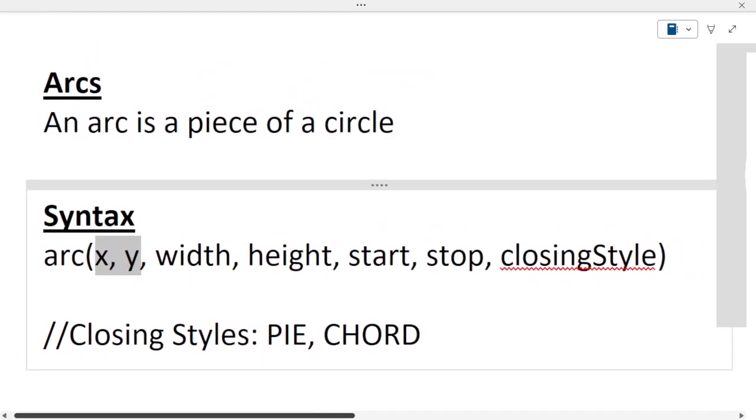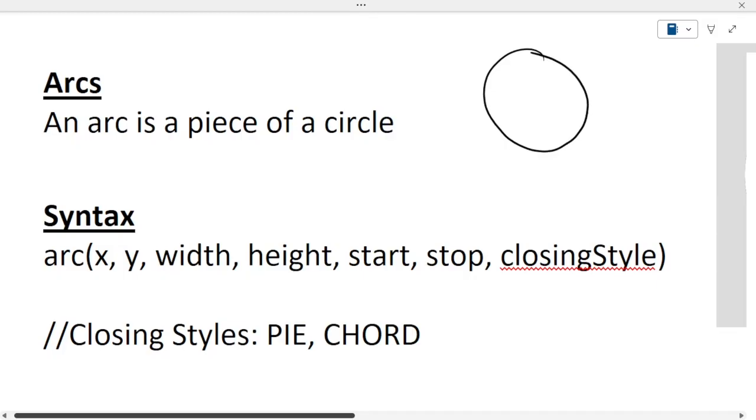What is an arc? It's part of a circle. Imagine you have a circle or an ellipse. It could be ovalish, but you only have a piece of it, like from there to there. This piece is called an arc.